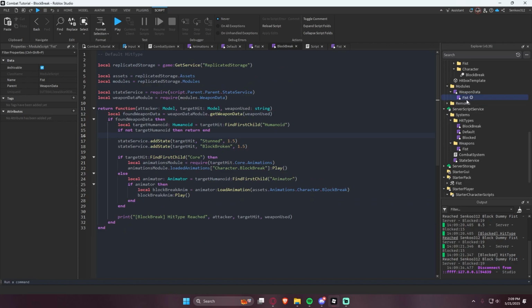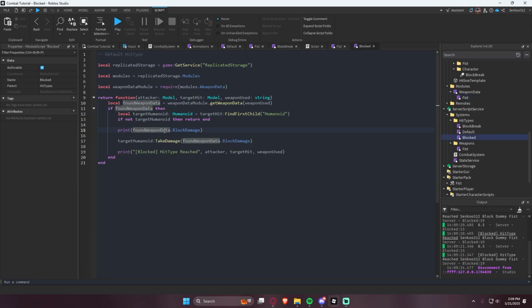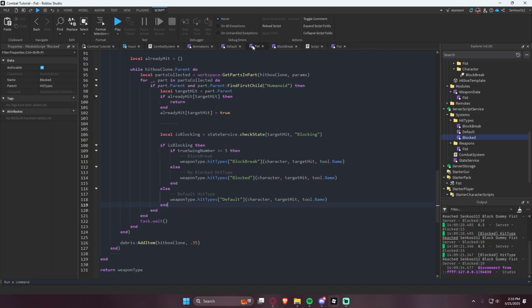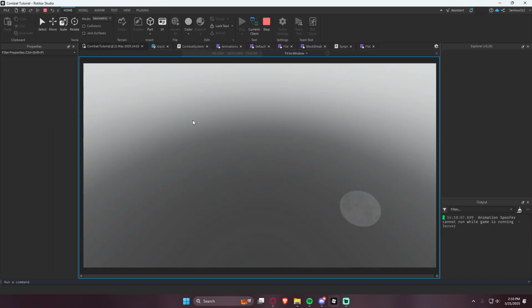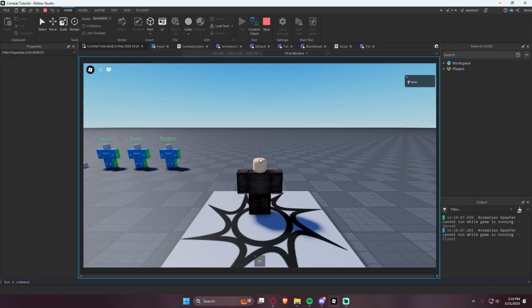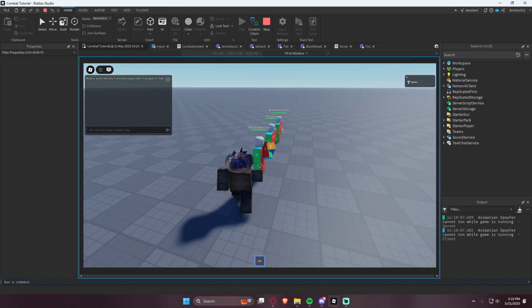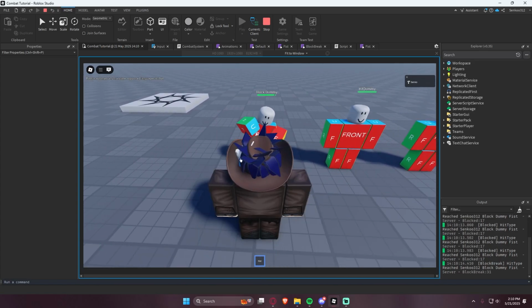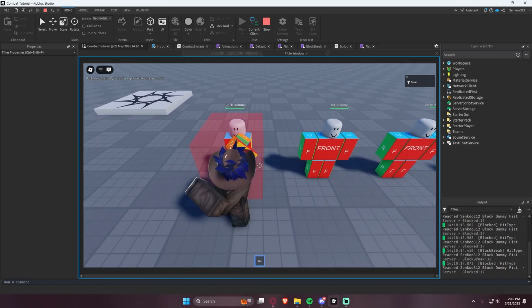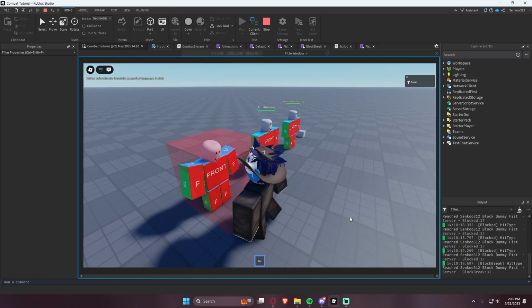Okay. Now if we go back to the blocked, let's just remove all these prints over here. Now it should work. So let's just go over here to fist. We'll change this to 2 again. And then if we play the game, it should be fine now. Yep, there we go. And you see that he block breaks for a little bit, and then he goes back, like so.